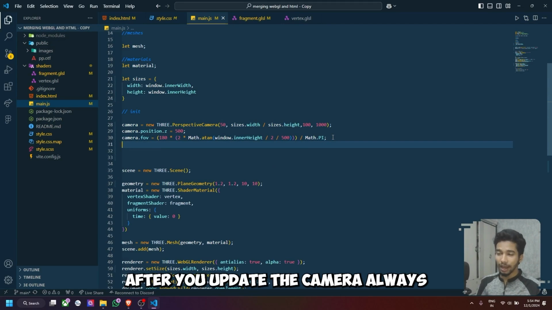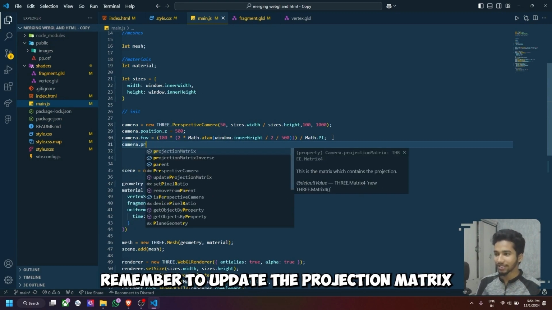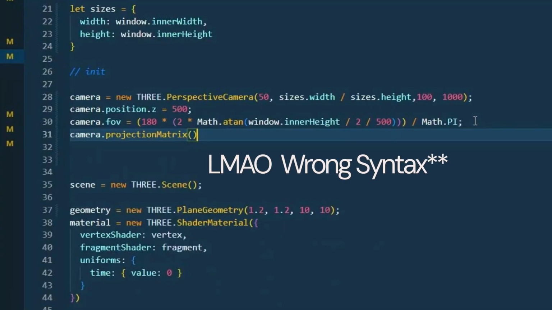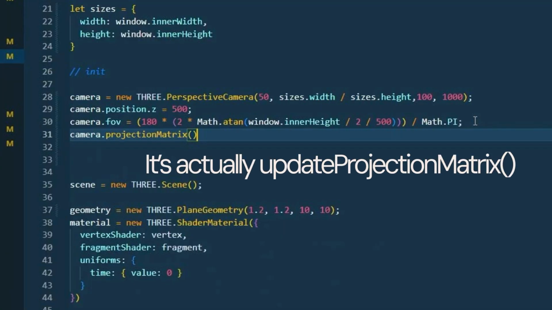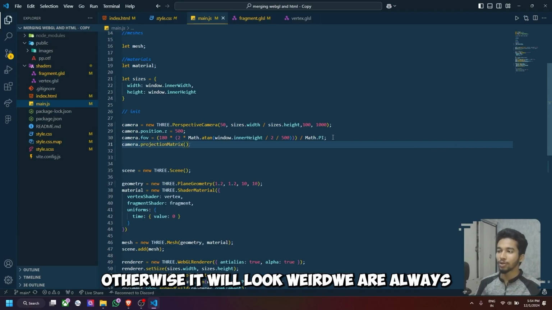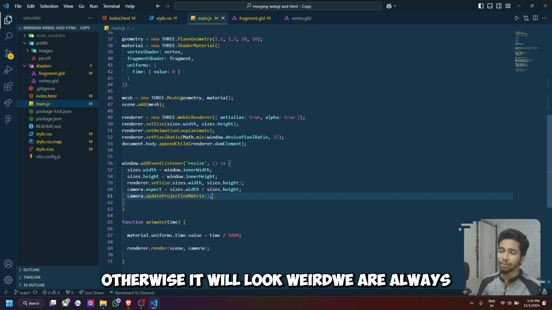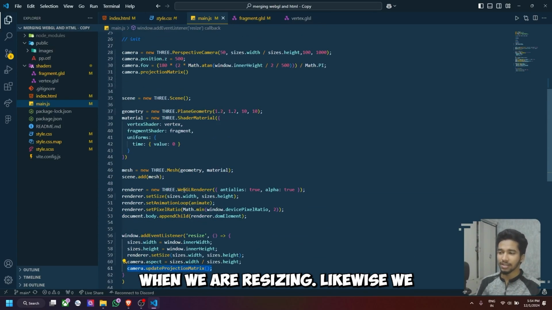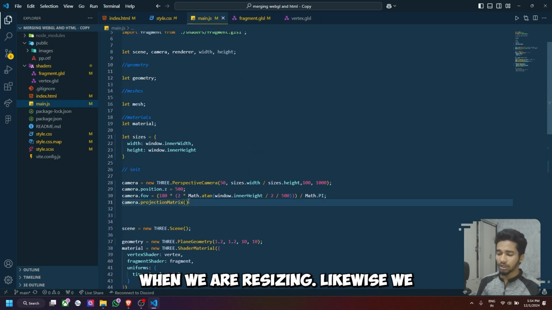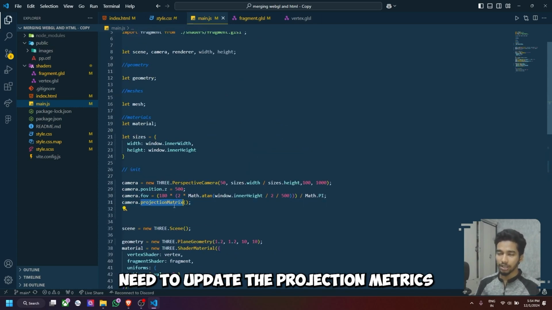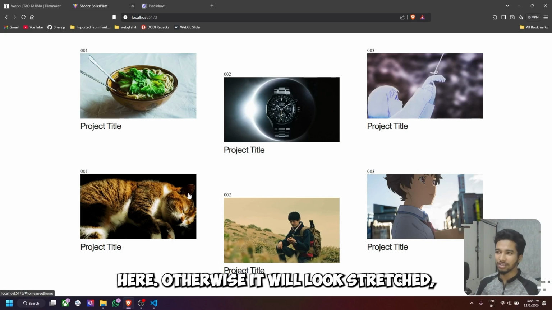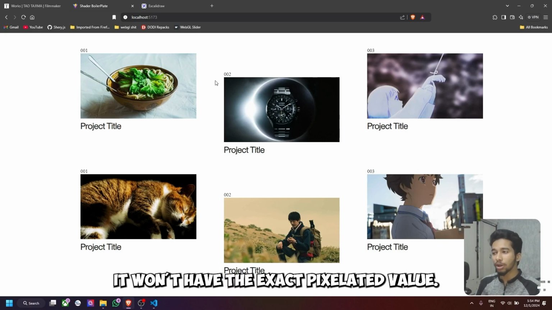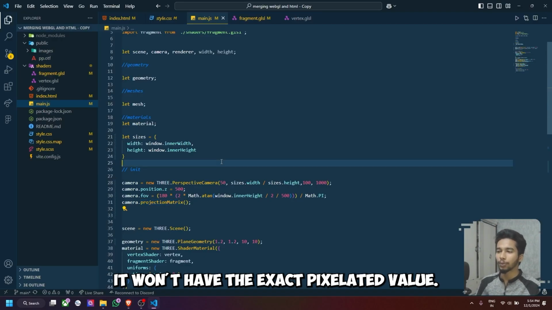After you update the camera, always remember to update the projection metrics. Otherwise it will look weird. We're always updating the projection metrics, right, when we're resizing. Likewise, we need to update the projection metrics here. Otherwise it will look stretched. It won't have the exact pixelated value, right?